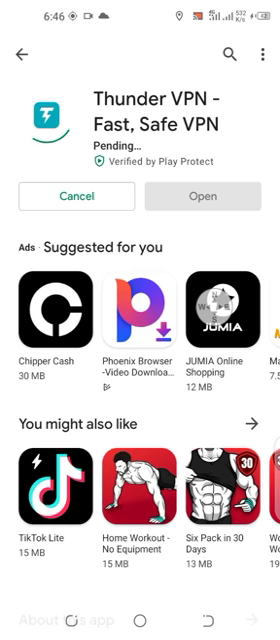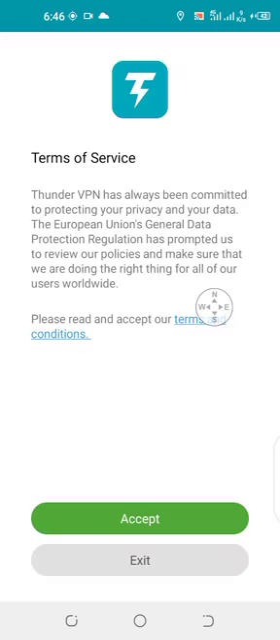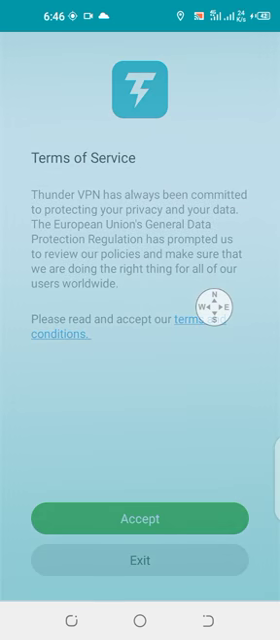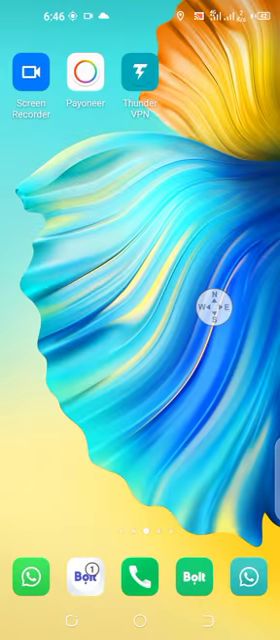It's a good one. I like it because it doesn't really disconnect a lot, and it's not really that big, so I am comfortable using Thunder. Here is Thunder. It has already downloaded. I'll just accept the terms, and yes, Thunder is available now.